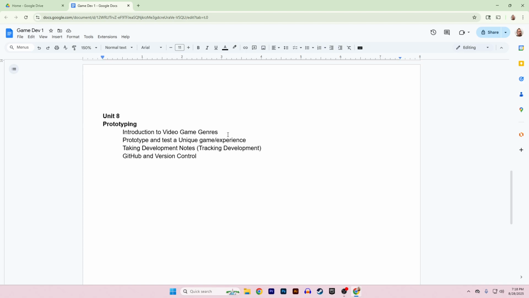So introduction to game genres prototype, probably kind of a gray box prototype for advanced students that want to start adding more dynamic lighting or materials. Will be welcome to do so. Also, a lot of emphasis on taking notes during the development of this and tracking development. And at this point, I'll start talking about GitHub and version control. I think towards the end of the year, and almost acting as a bridge into the next class is probably the best time to talk about this.